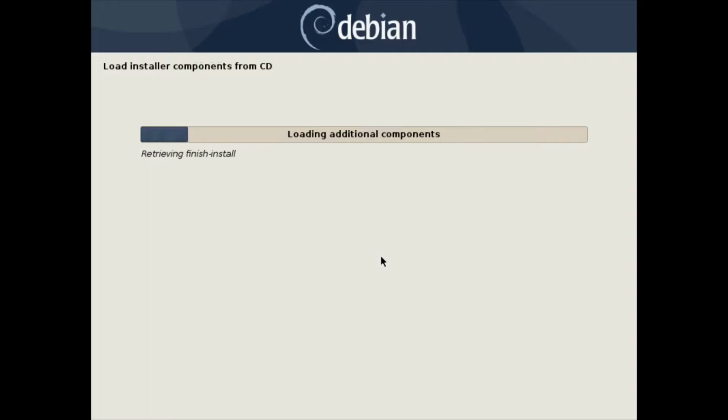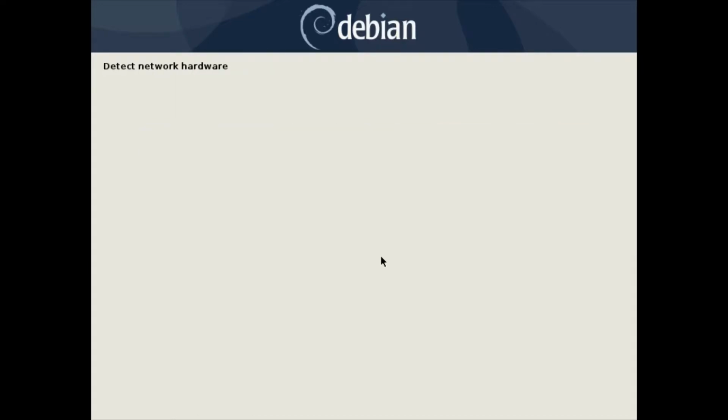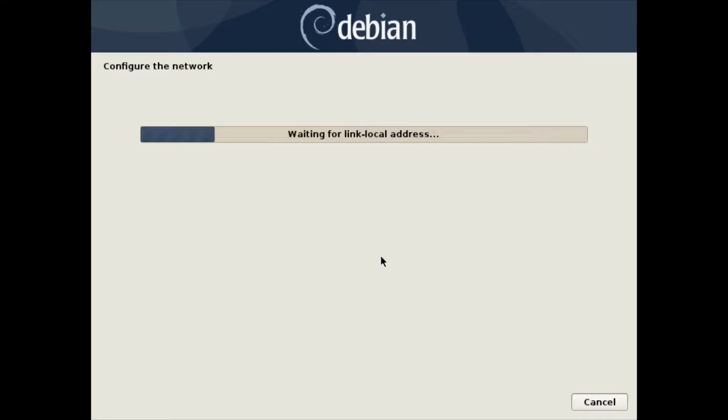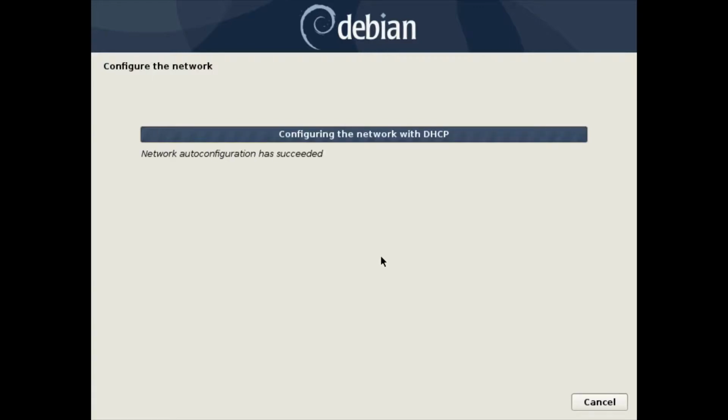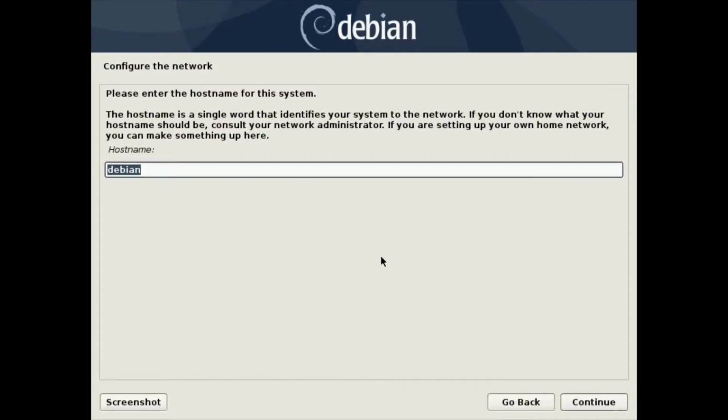All right, that's going to load some additional components. And it says from the CD. Now you can actually get a disk if you need one from Debian. But this is actually coming from the ISO image. It's detecting network hardware. In this case, it's all virtual hardware because I'm loading this into a virtual machine. And then it'll attempt a network configuration and configuring with DHCP by default. And it actually worked because I do have a DHCP server running on this virtualization platform.